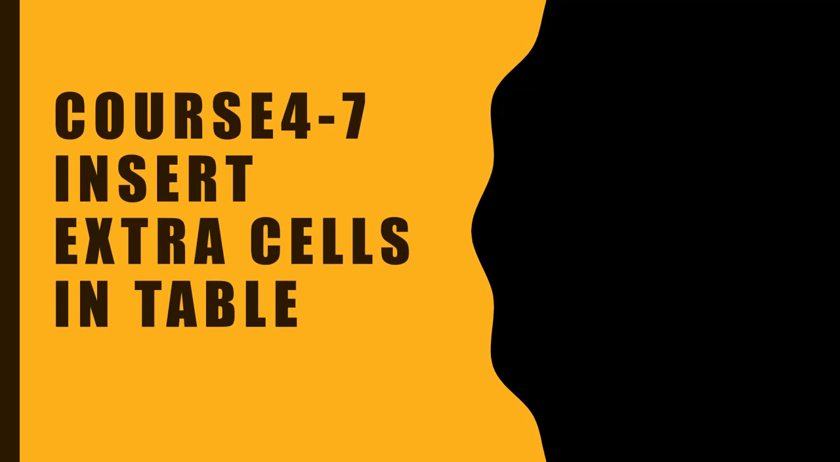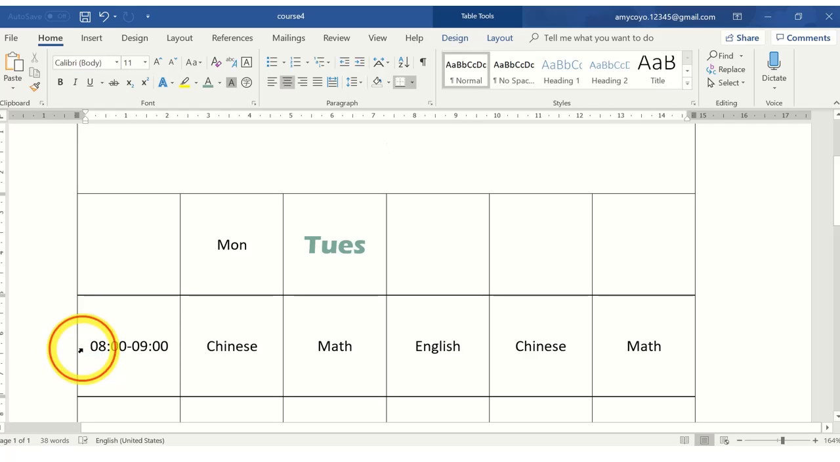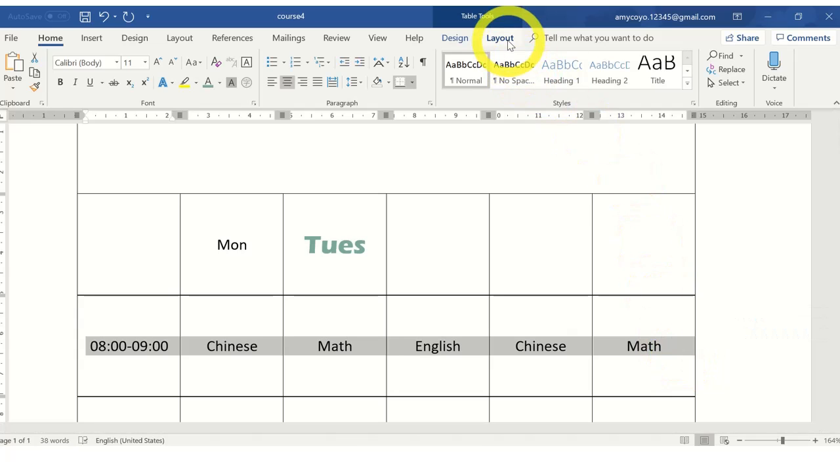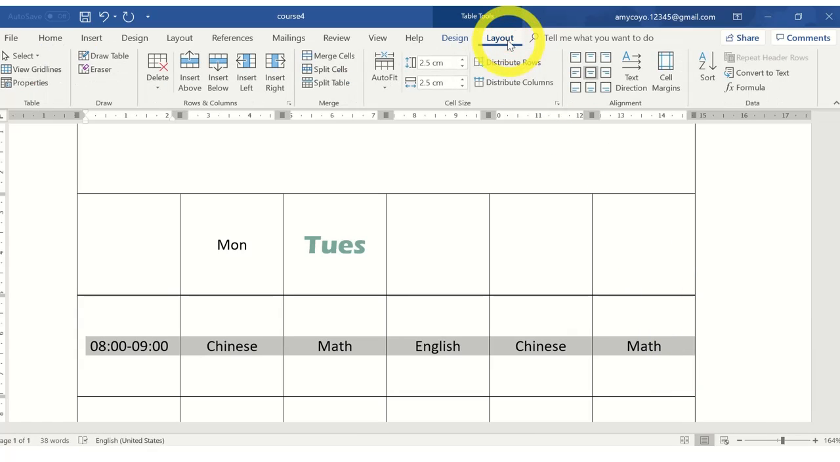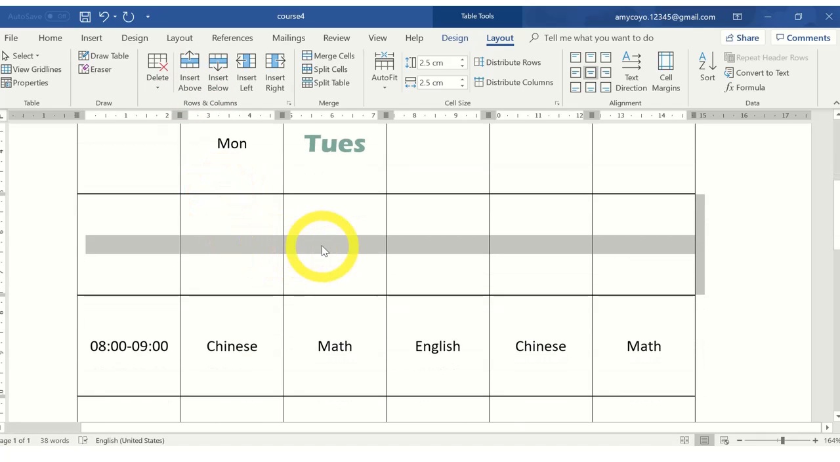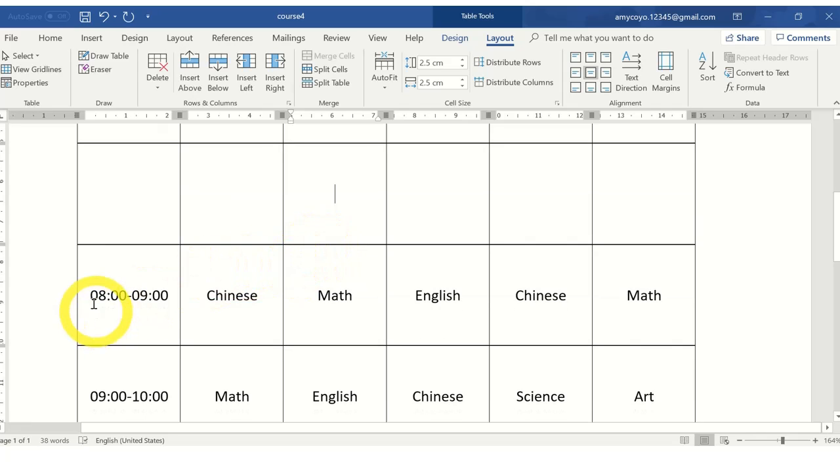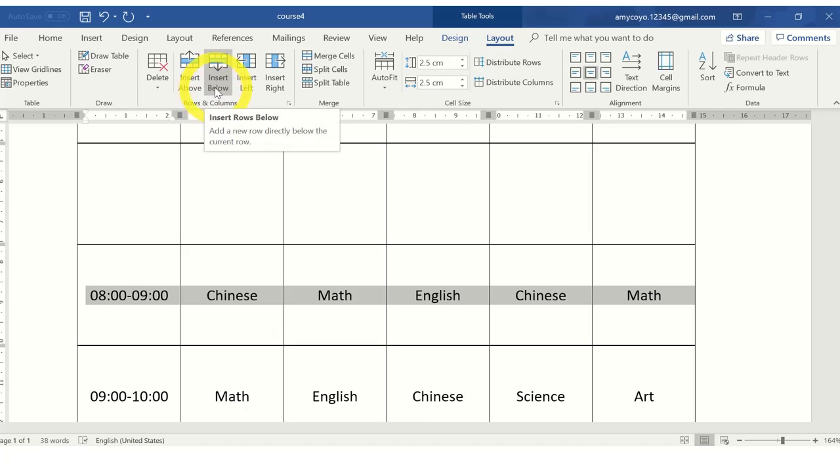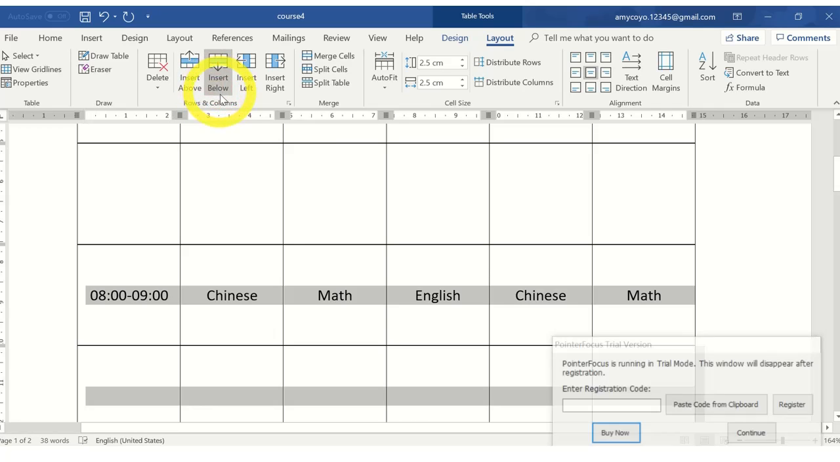At Course 4.7, I will show you how to insert extra cells in a table. If you want to insert an extra column or row in the table, first select the row. And the Table Tools will show up. Click the Layout tab. Find the Rows and Columns group. And click the Insert Above ribbon. And you will find that a new row appears above the selected row. And you can also add a new row below the selected row by clicking the Insert Below ribbon.